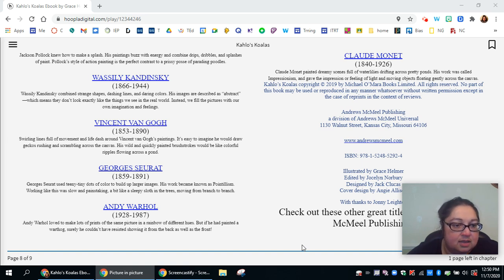Georges Seurat. Georges Seurat used teeny tiny dots of colors to build up larger images. His work became known as pointillism. Working like this was slow and painstaking, a bit like Sleepy Sloth in the trees, moving from branch to branch.